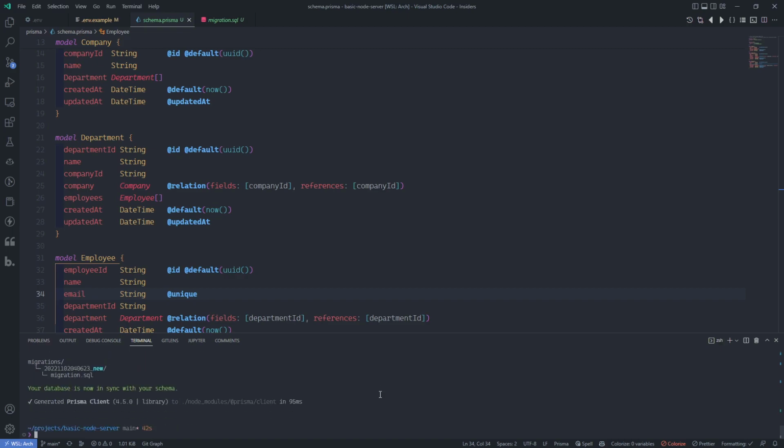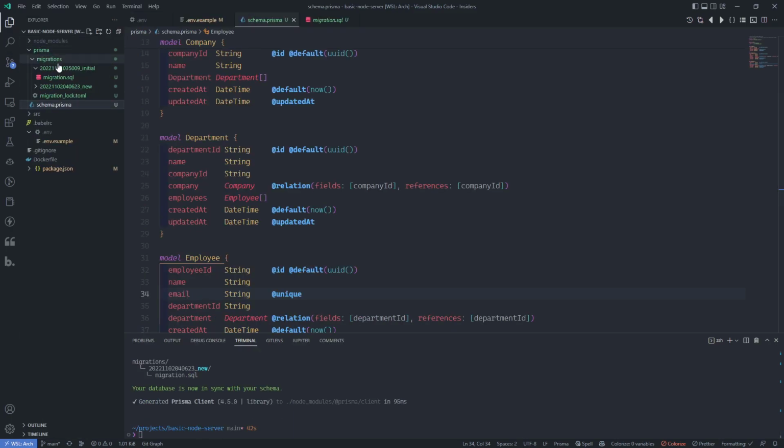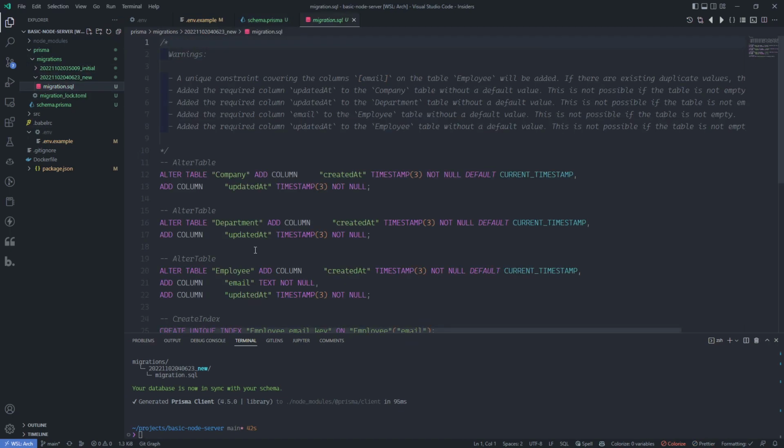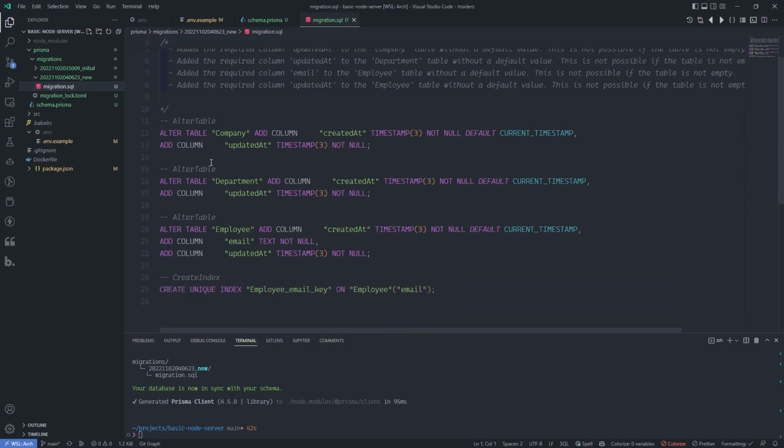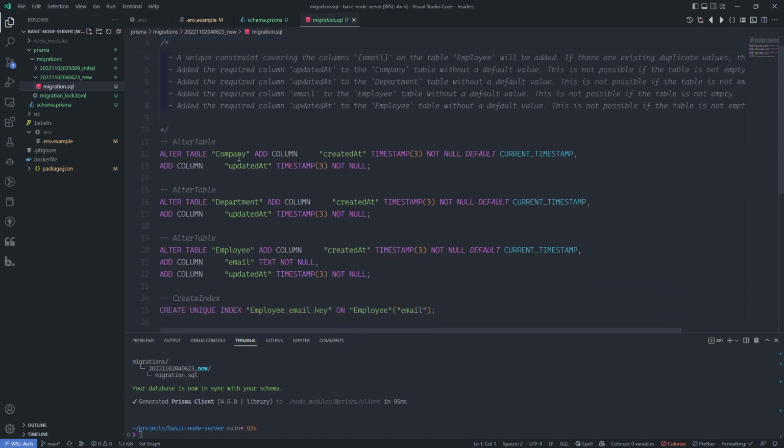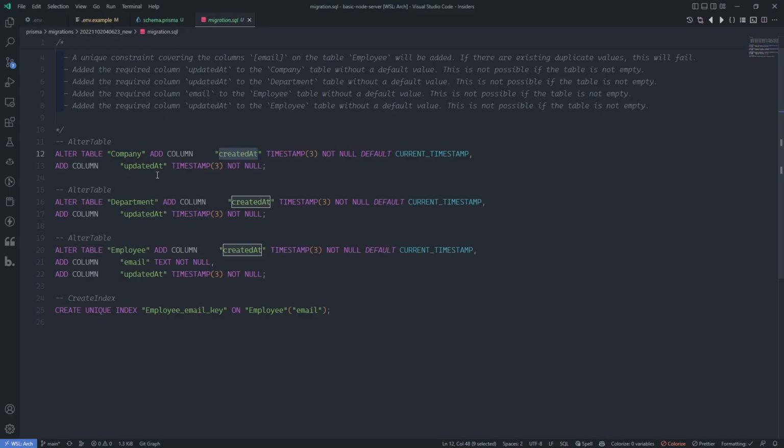And it ran, and it created a new migration for us. We can see the migration, we have the new one over here. And we can see what the second migration did. It alters my company to add created at and updated at, department added those too, and employee added the email, created at and updated at. And then we have another constraint, a unique index for the email, because that email cannot be repeated.